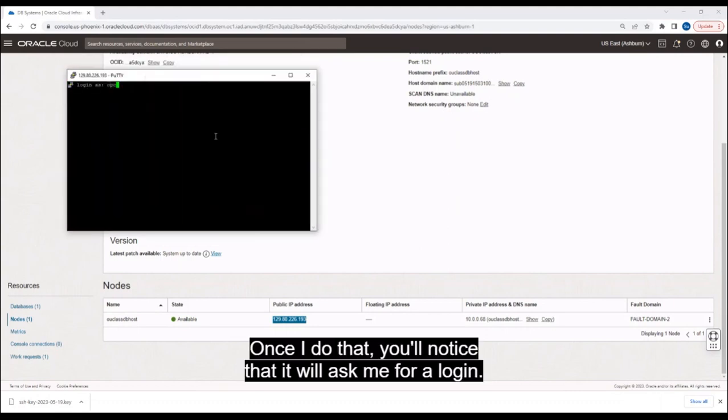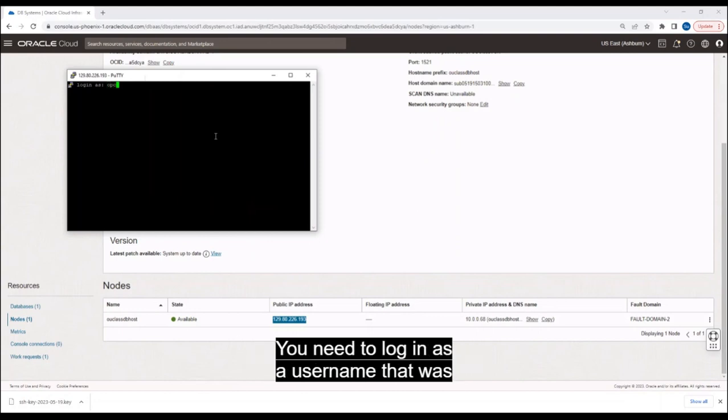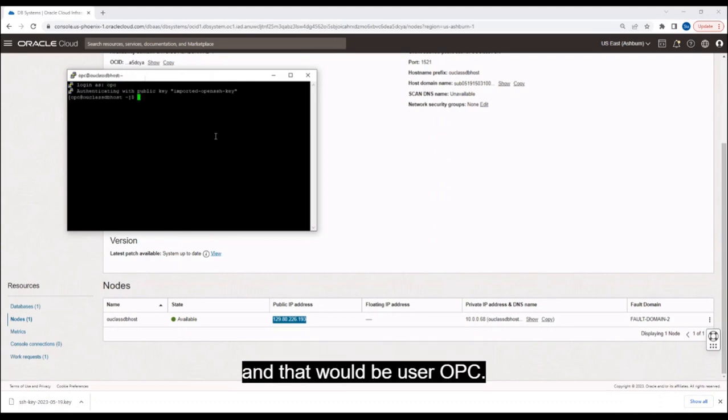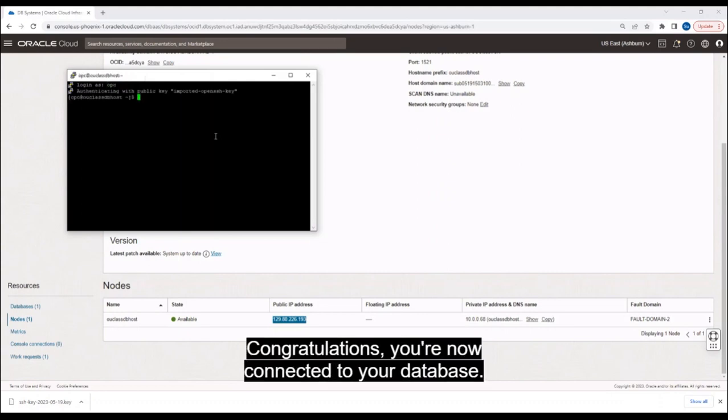Once I do that, you notice that it will ask me for a login. You may recall you cannot log in as user root at this point. You need to log in as a username that was created for you to connect to your database system, and that would be user opc. Congratulations, you're now connected to your database.